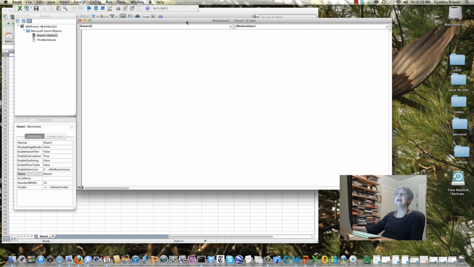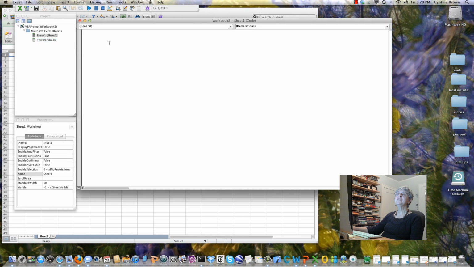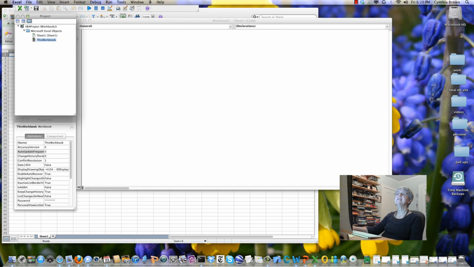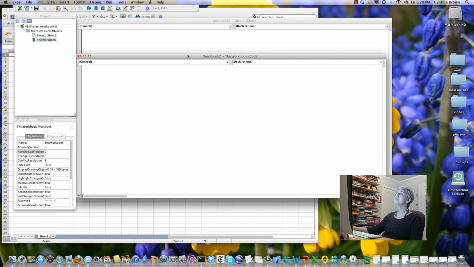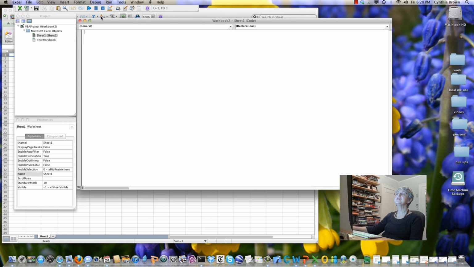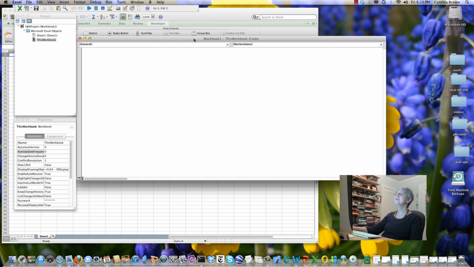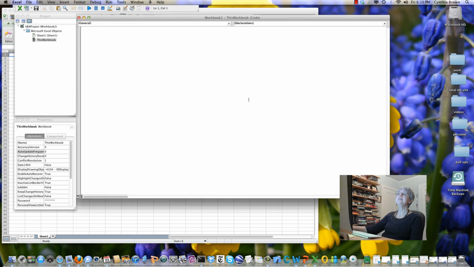Now, on the Mac, you can make your macro be just for a single worksheet or for the whole workbook. So let's try to do it for the whole workbook. Okay, here's the code for the workbook. So see at the top here, this one's for the sheet. Let's close that. This one's for the whole workbook. Generally, you want your macro to work in the whole workbook.